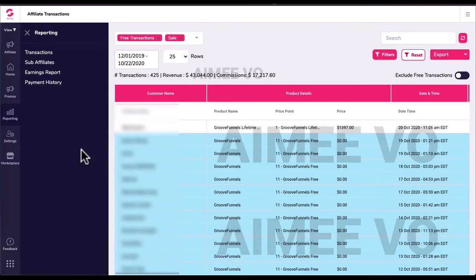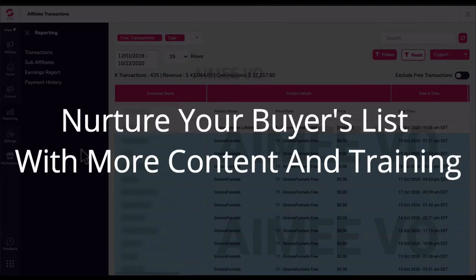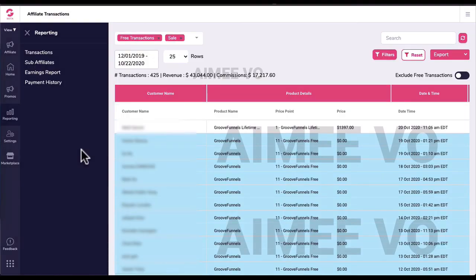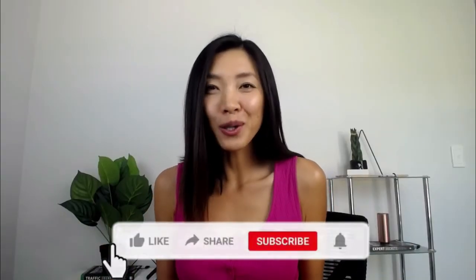And then you can start creating email sequences or autoresponders based on people who sign up to the free account, or nurture your buyers list with more content and training. That's it, guys.